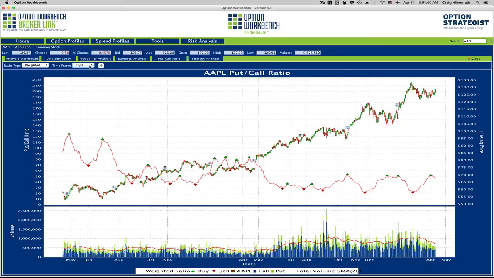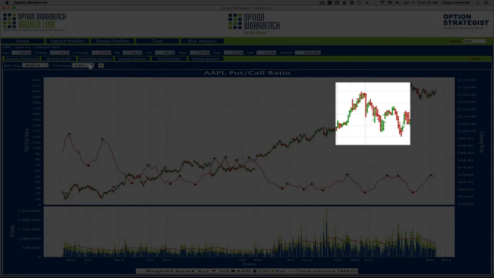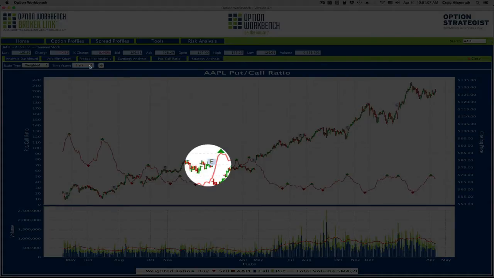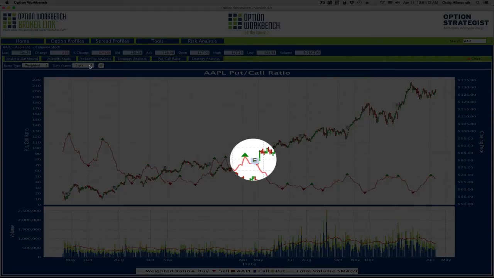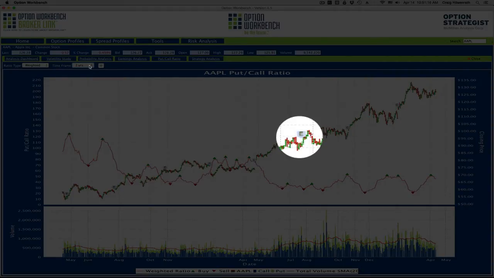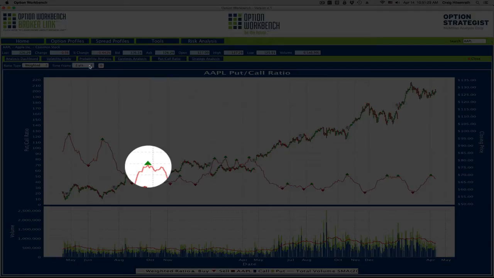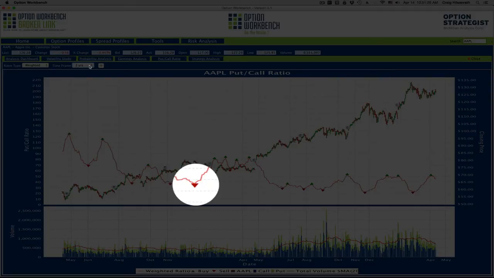The underlying price is now displayed as a standard bar chart showing open, high, low, and close points. For equities, earnings dates are marked on the chart. This can help earnings event traders identify volume signals that may appear prior to earnings announcements. The put-call ratio signals are now marked on the chart as well. A green upward pointing triangle indicates a buy signal. A red downward facing triangle indicates a sell signal.